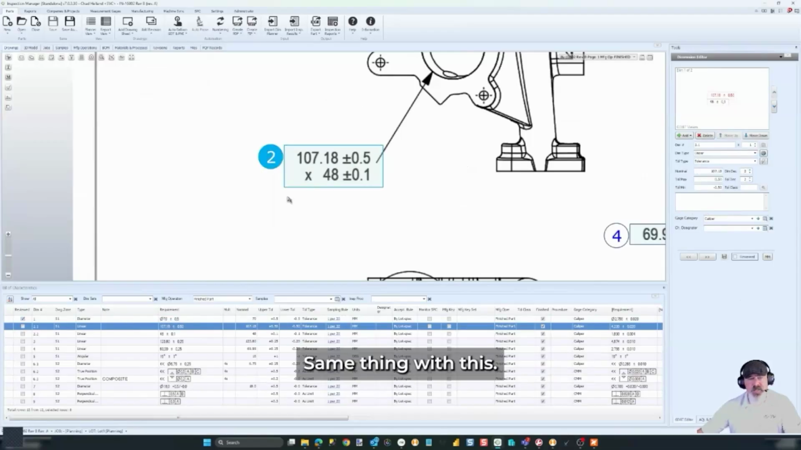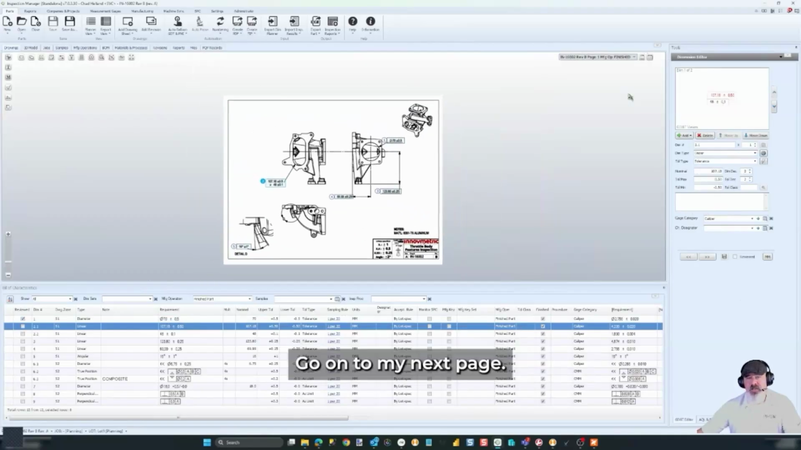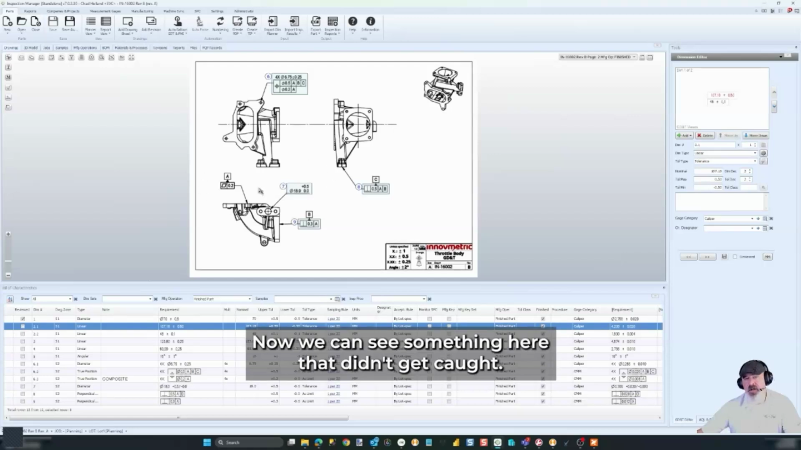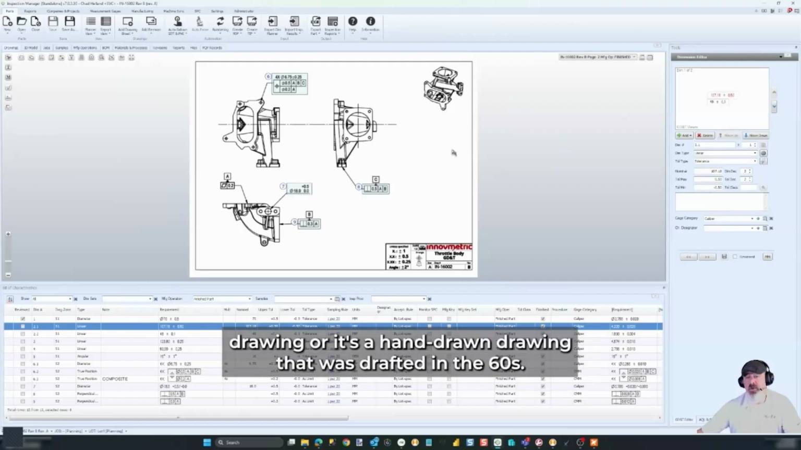Same thing with this. I would continue on through the rest of these. Go on to my next page, validate this. Now we can see something here that didn't get caught. This isn't a perfect system, but we do have tools in there to make sure that we don't miss anything, whether it's a nice clean drawing or it's a hand-drawn drawing that was drafted in the 60s.